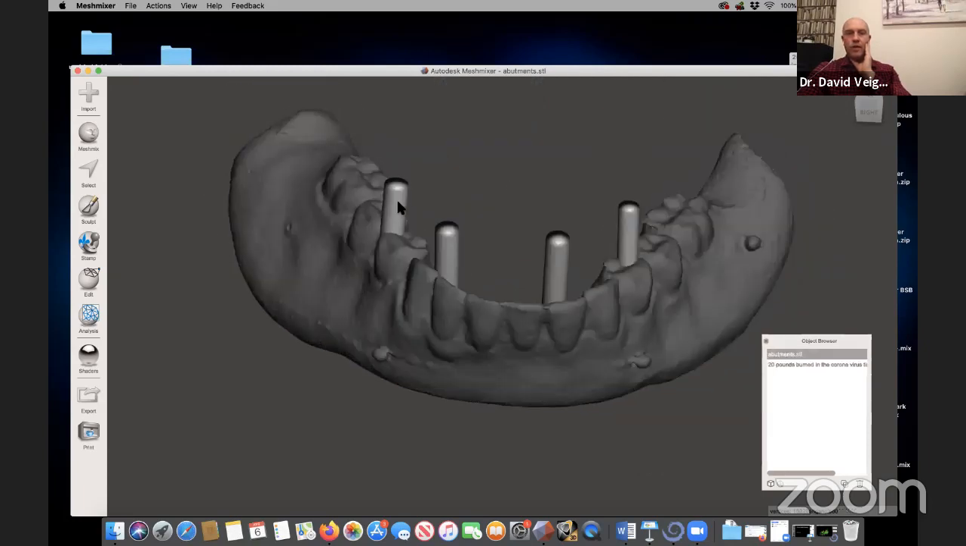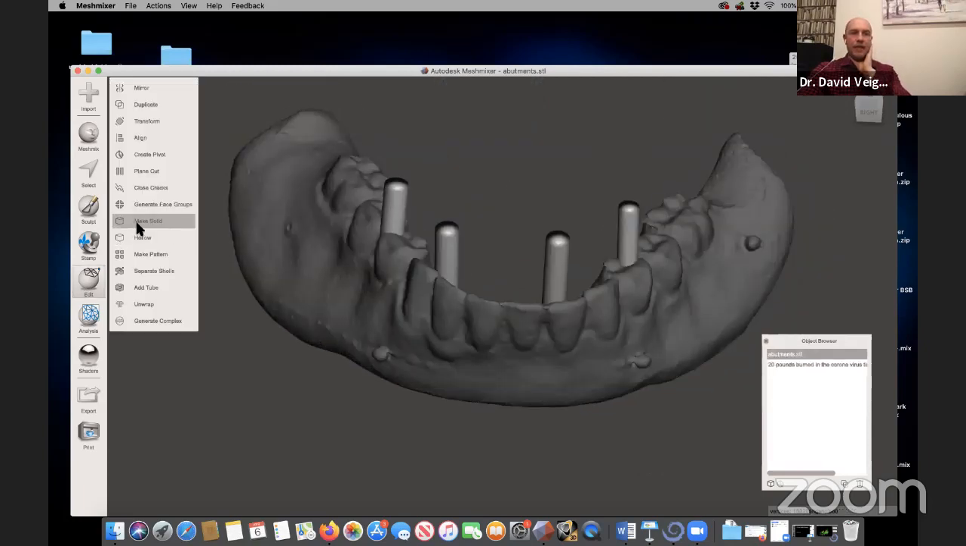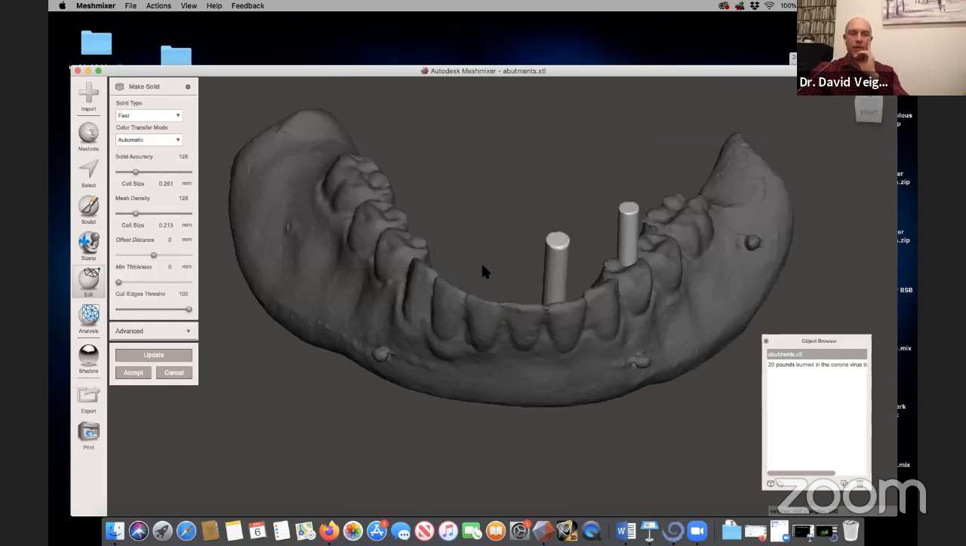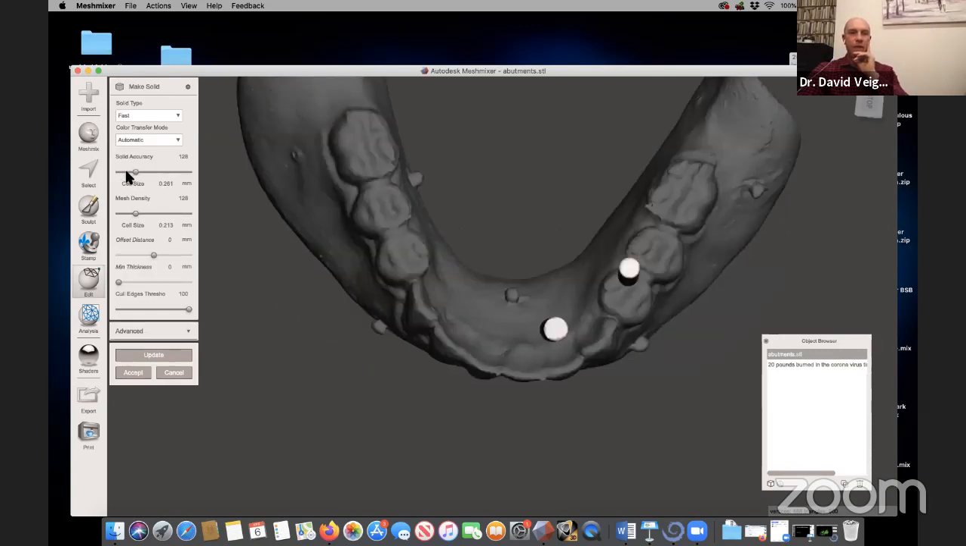So the first thing I'm going to do is make these abutments solid. And sometimes this happens: sometimes it gets rid of a couple of them. If you modify the solid accuracy, you can play around with it sometimes. It doesn't always get them all. Sometimes it works, sometimes it doesn't.